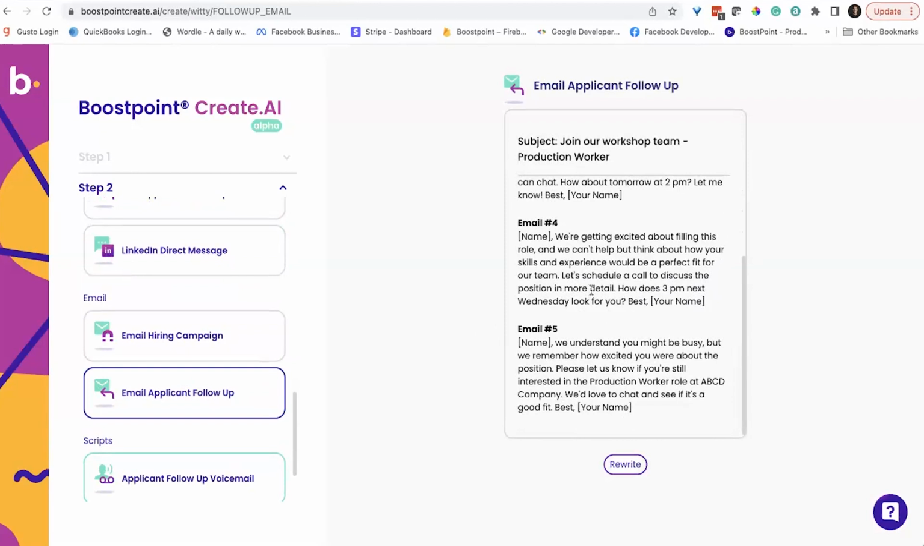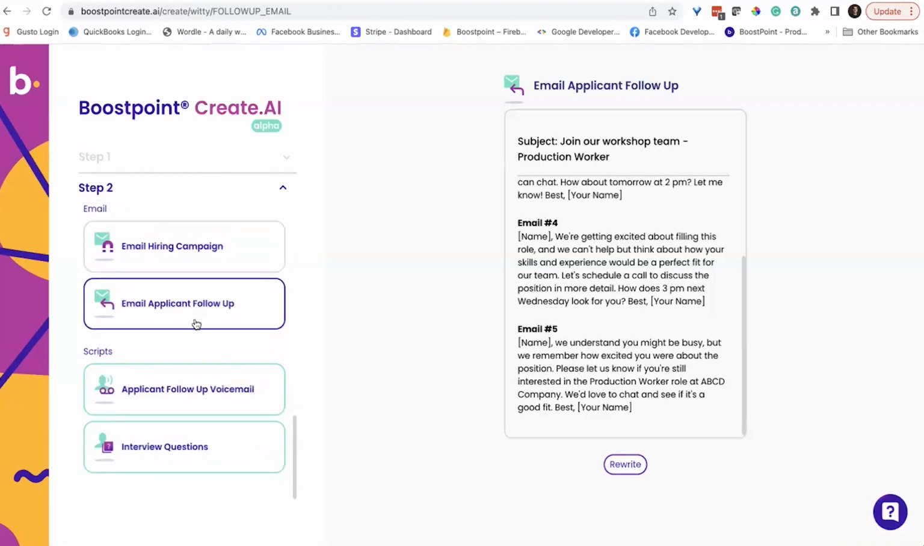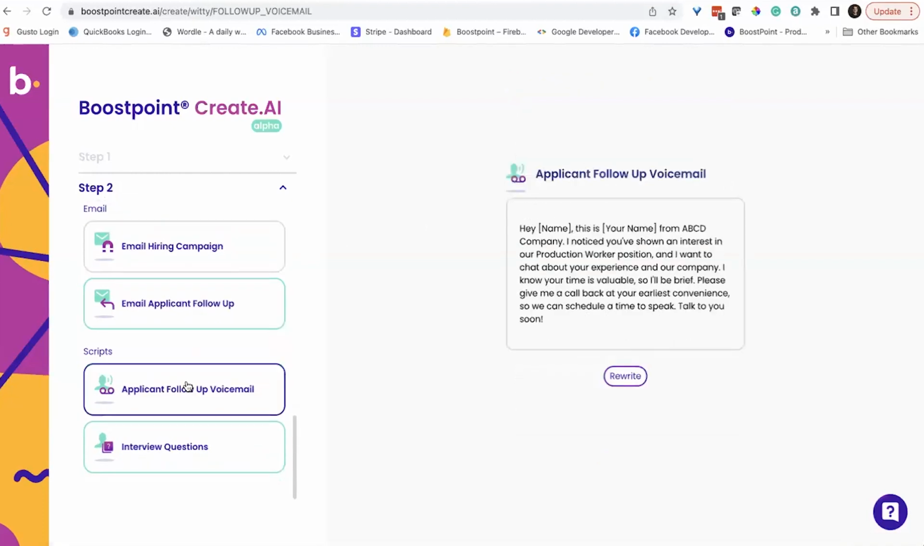Other things could be DMs for cold outreach, like LinkedIn direct messages and content for that. Maybe voicemail scripts, say I'm following up with a long list of candidates. Here's a way to get a quick voicemail script right in front of me so that I know how to engage with candidates in a really creative way.